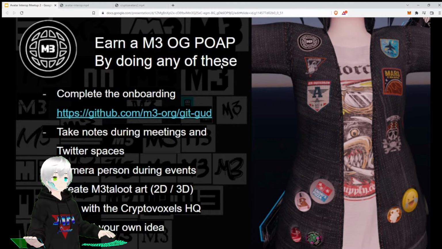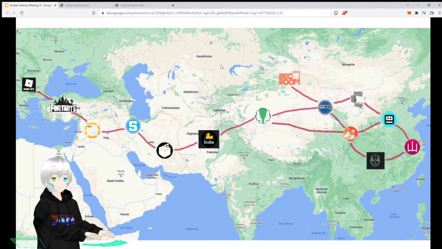And if anyone makes their own custom avatar or takes notes or is a camera person during these events, we'll get you a POAP, which you can wear on your avatar. And with our custom avatars, as we go and spread the gospel of interoperable open standards throughout all these virtual worlds, we'll be looking badass and making an impression upon every site, every platform that we visit.